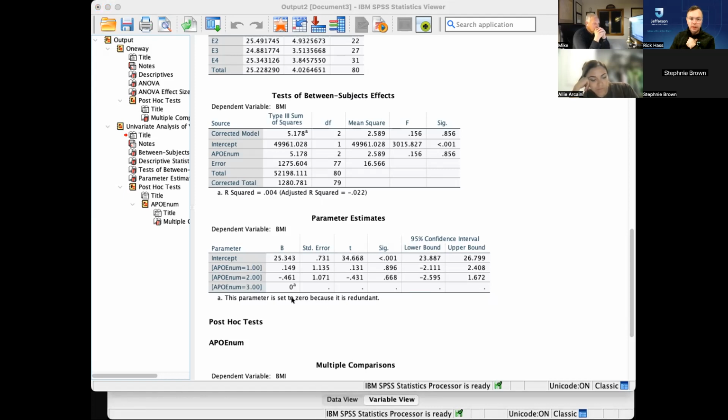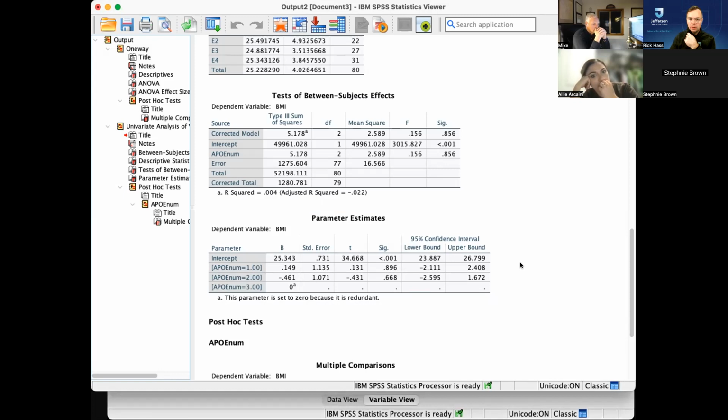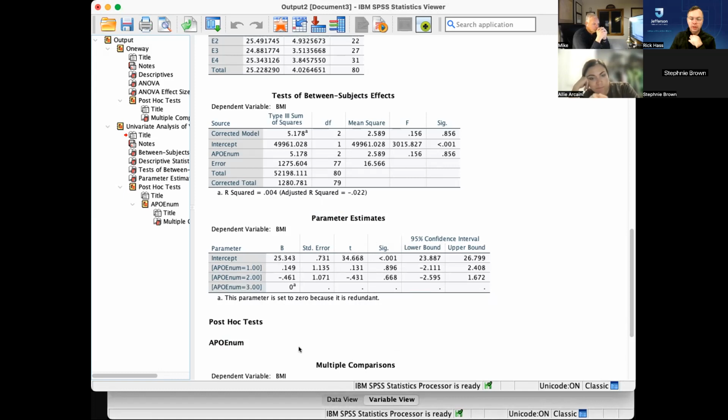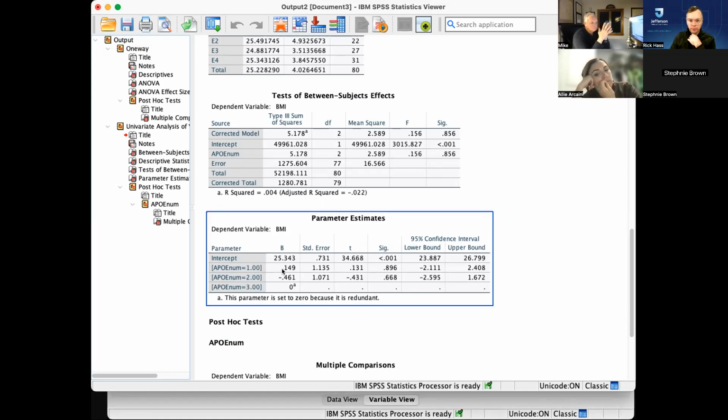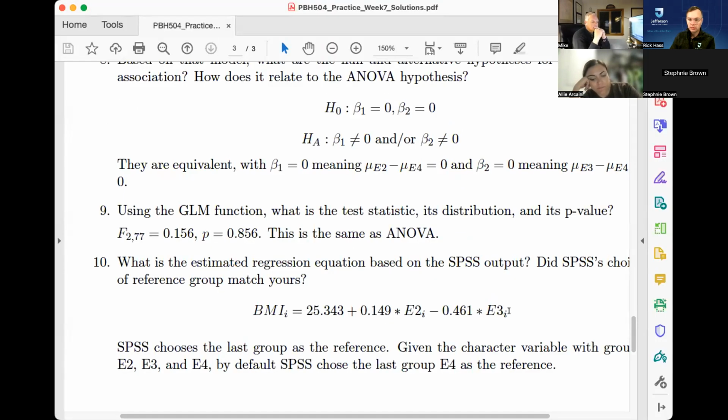Reading off the table then, our estimated equation is going to be the intercept. BMI will be a function, even though it's not significant, we'll use it as an estimate. It's not going to be very good. BMI is equal to the intercept 25.343 plus 0.149 times E2 minus 0.46 times whatever the value of the E3 indicator group is. So we'd see it there.